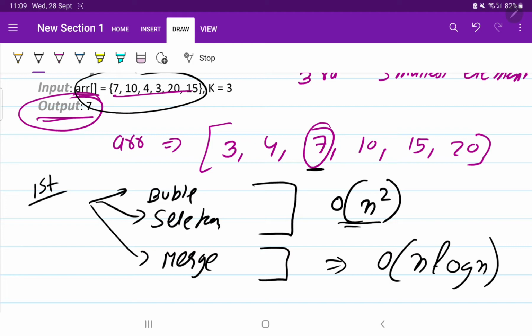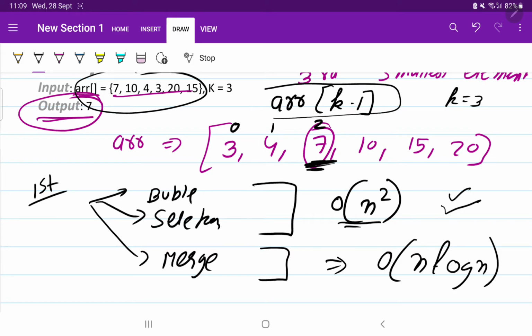So the first thing that clicks in my mind is that we should sort the array, and then return the array of k minus 1. Why k minus 1? Because the first element is at index 0, then 1, then 2. So if the k value is 3, it should be array of 2, which is this element. So we sort the array and then return array of k minus 1. This is the first approach. For sorting you can use bubble sort or selection sort, but their time complexity is O of n square. But we can use merge sort, where the time complexity is reduced to n log n.